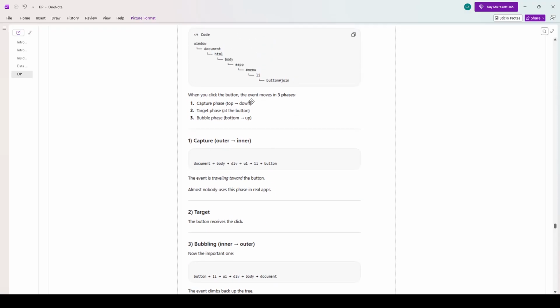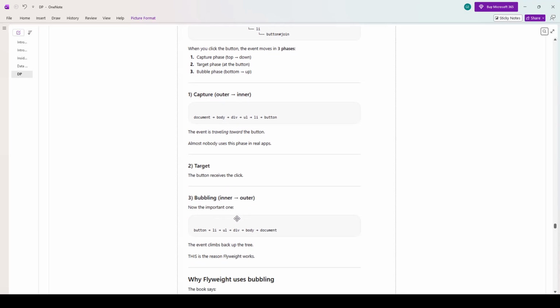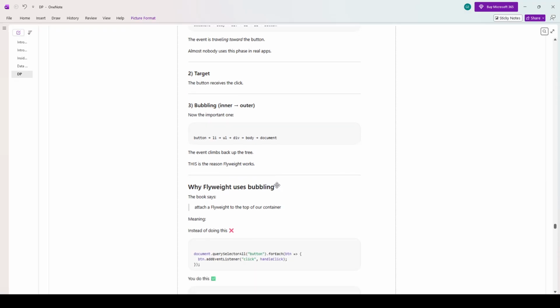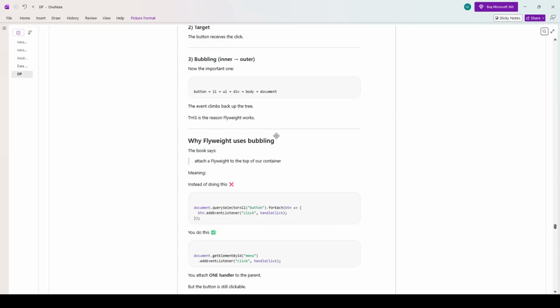Second, target: the button receives the click. Third, bubbling, inner to outer. This is the event bubbling. Now the important one. So we have button to LI, to UL, to div, to body, to document. The event climbs back up the tree. This is the reason why flyweight works.